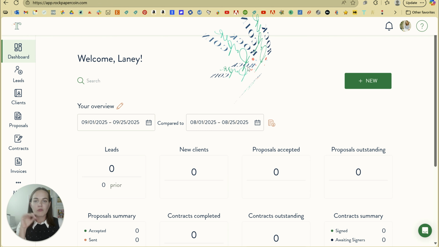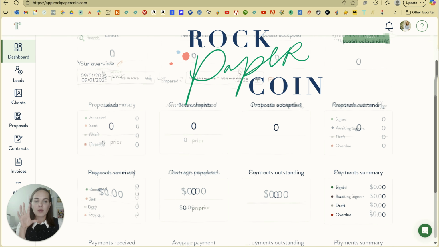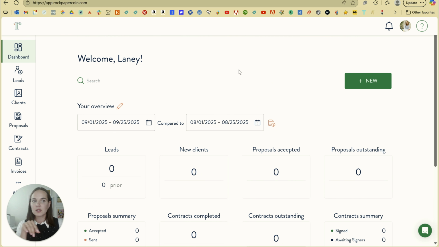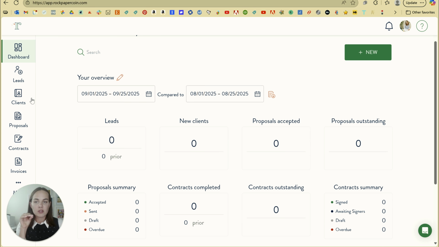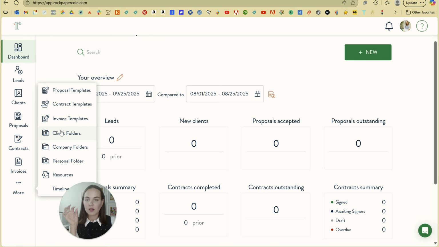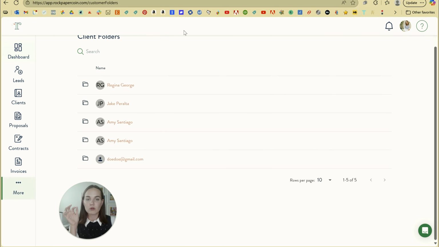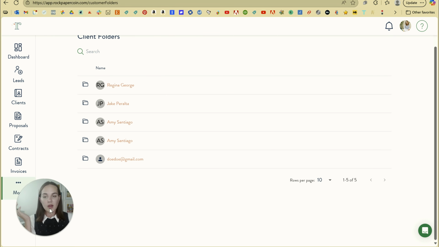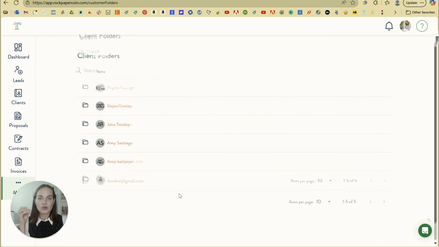And then on our 3rd level, we have one called Rock, Paper, Coin. And what's cool about this system is it was designed to be the simplest thing out there. So it doesn't have as many features. It basically has client tracking, leads, proposals, contracts, invoices, payment processing, and they do offer these client and company folders where you can share files with your clients. So kind of like a little internal client portal.